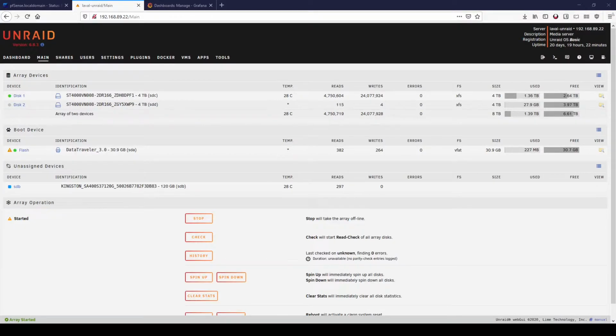So you should have, when you log into unRAID, this Apps tab. If you don't, just Google search community apps and how to install that in unRAID, and I can maybe make a video at some point in the future on how to do that.